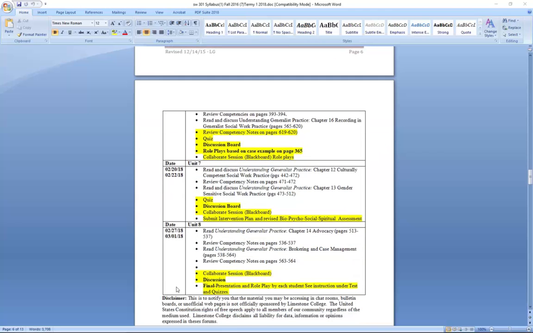Unit 8 is where you're going to do your last discussion. You're going to do your presentation and role play. That's basically your evaluation, where you'll be applying the generalist practice model. So just be mindful that that's going to be your final presentation. You won't have a final quiz, but your final presentation and role play will be submitted under the tests and quizzes section.